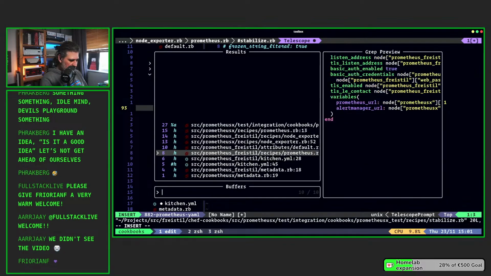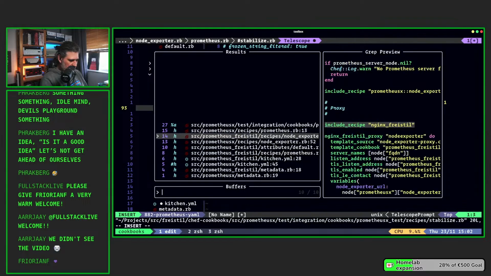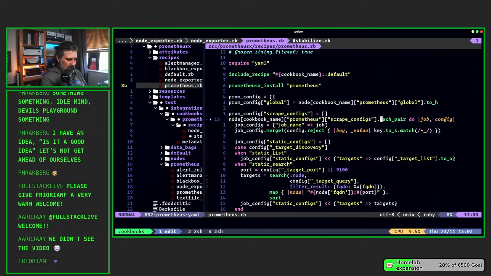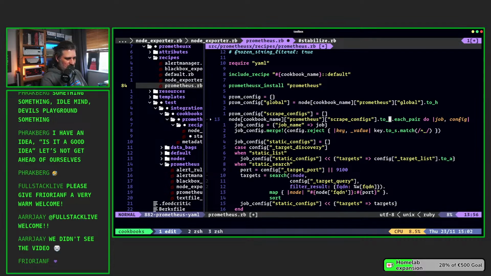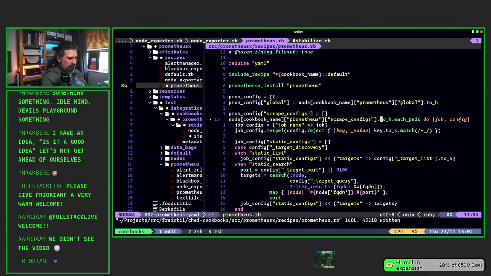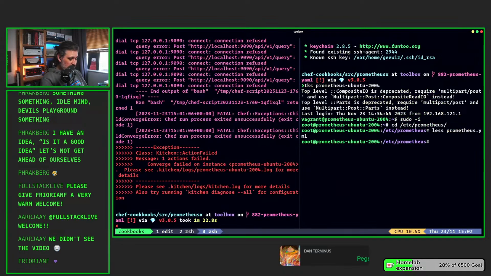Prometheus recipes from Prometheus X. This one here. I think we can fix that by calling to_h first, which converts this mesh of node attributes into a pure and plain Ruby hash, and then we can use each pair to iterate over that. And that should give us a non-broken configuration. So let's go right ahead and put this theory to the test.